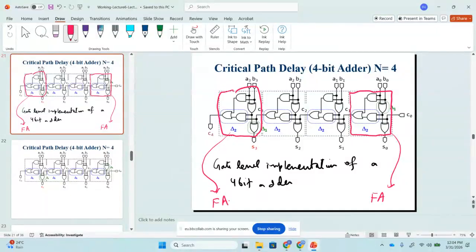Now this is a full adder. If you look at it, this is my A, and this is my B, this is my C in, this is my sum, and this is my C out. Any question? Should we proceed?